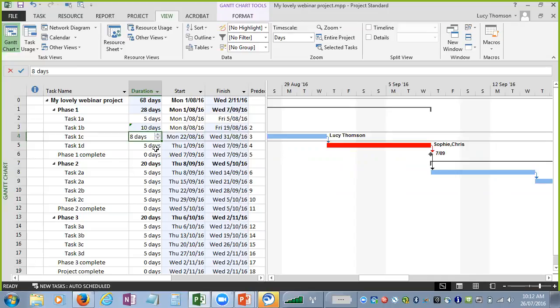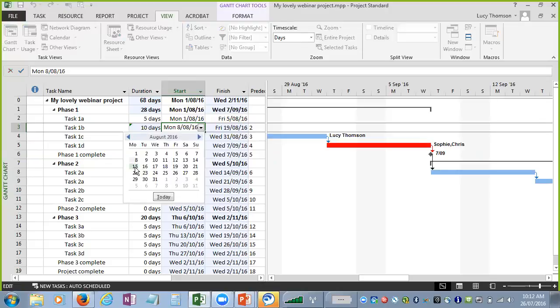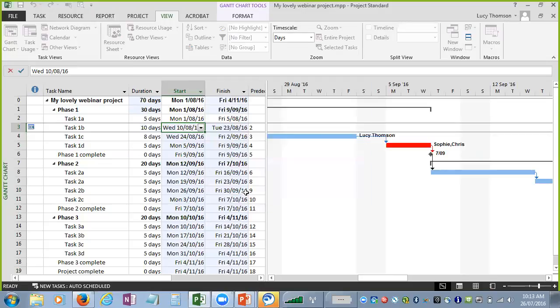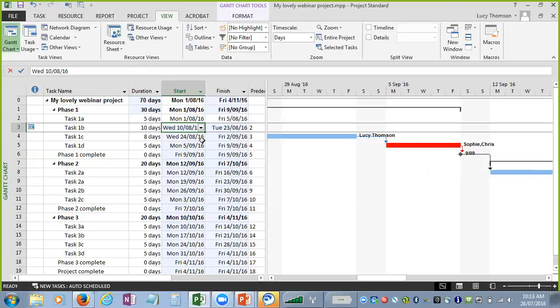All right, so what can happen is, let's say that I come into here and I say I don't think it's going to start on Monday the 8th. After all, I think it's going to start on Wednesday the 10th. Okay. So now I get a planning wizard. Now in my experience, people don't read these error messages. They just keep picking the different options until it does what they want it to do. Probably what they want it to do is move the task and keep the link. So they'll just keep pressing different options until they get things.